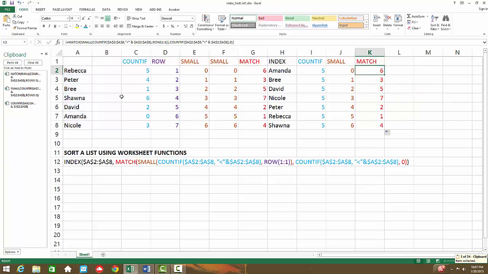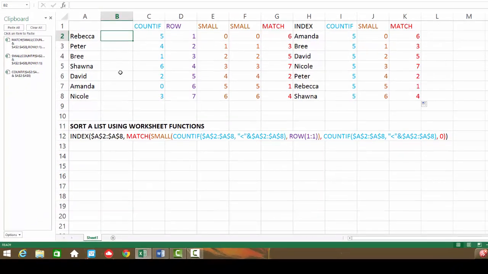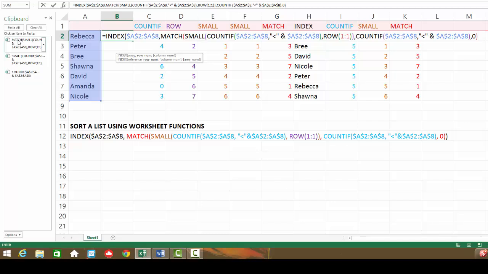Escape out of this. Okay, so now here I'm going to do my index. Index is going to use the first syntax here. I'm going to look at my array, which is my original list, F4 to lock it, comma, and then my match, which is telling me the first one I want is the 6th one, which is Amanda, the first in alphabetical order. The next one down is going to be a 3, which is 1, 2, 3, Bree, the 2nd in alphabetical order. So I'm going to paste that match function, close my parentheses and hit enter.